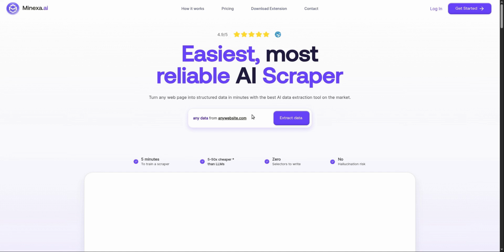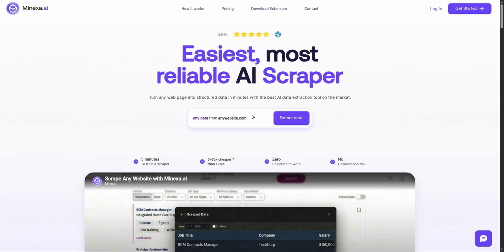Replace guesswork with deterministic extraction, every column tied to the exact right spot on the page, every single time.